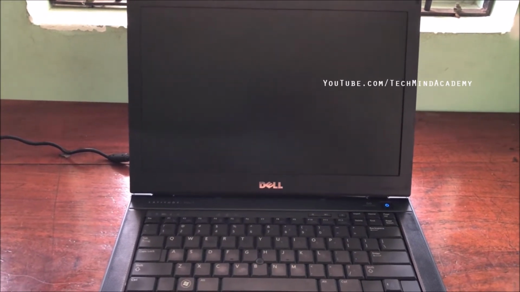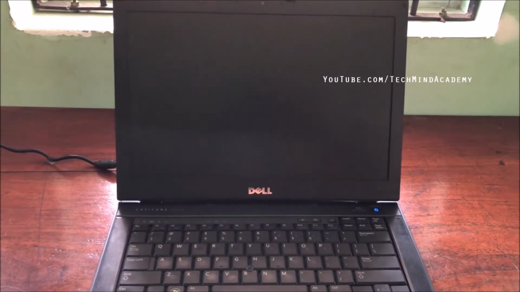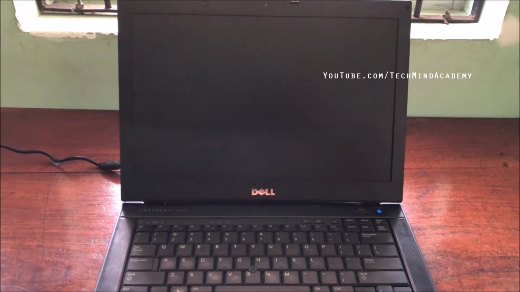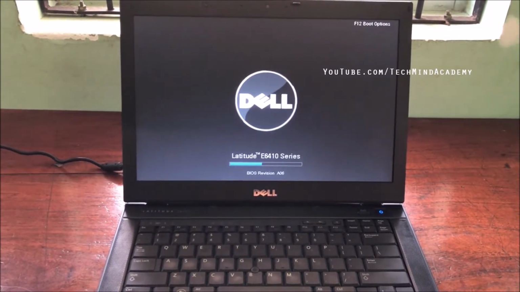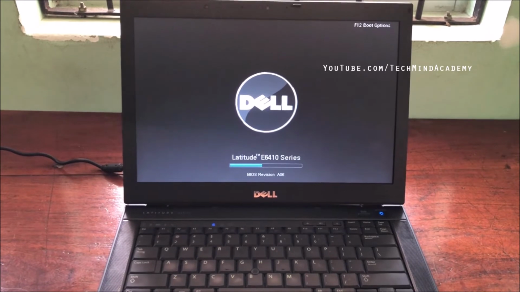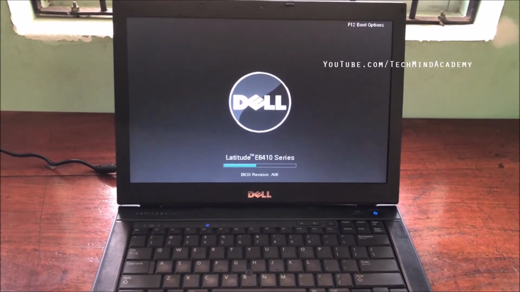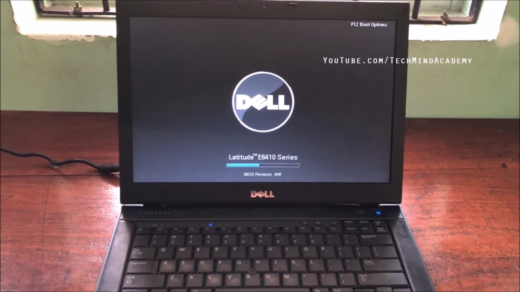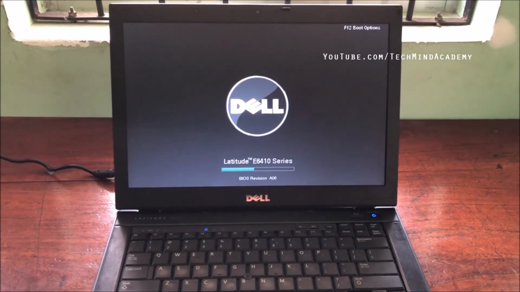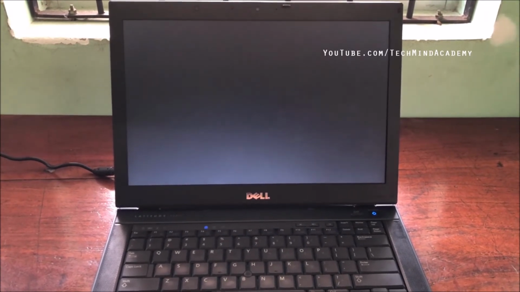Don't worry. Don't turn off your computer. It will automatically restart. You have to wait several seconds. Now you can see the logo is loading. It means the laptop logo is loading. You have to wait several seconds. It will start. Don't worry and don't turn off your computer.